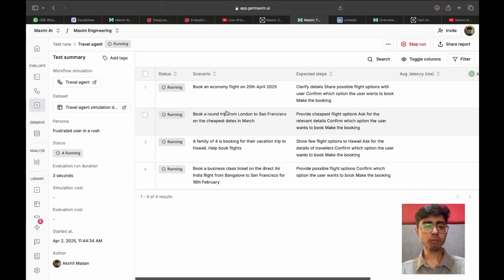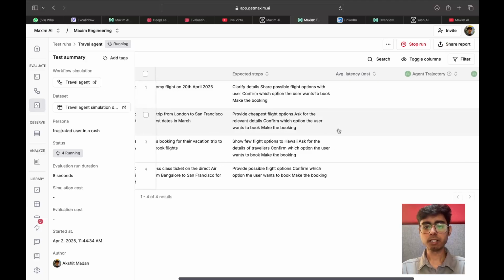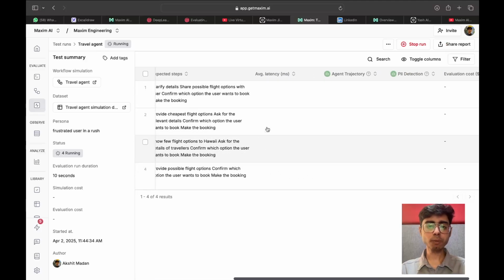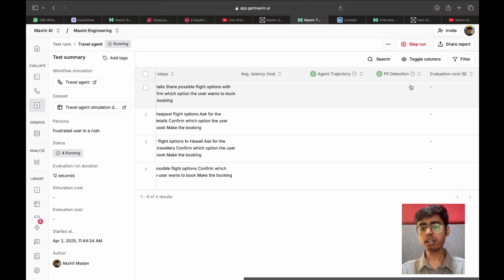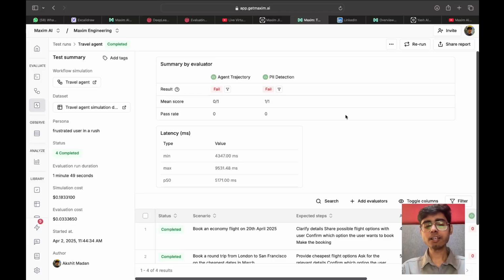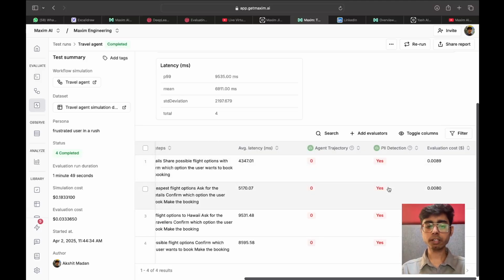In my dataset, I only had 4 scenarios, as you can see, and I have the expected steps. Now for all of these 4 inputs, I want to measure my latency, agent trajectory, PII detection, and the evaluation cost. Let's see what we get. Though we already have a detailed video on agent simulation and evaluation, you can check that video also. So the simulation report is ready, and as you can see, both of my evaluations have failed. It could not pass the agent trajectory evaluator and also the PII detection evaluator. And I can see the evaluation cost for every input.